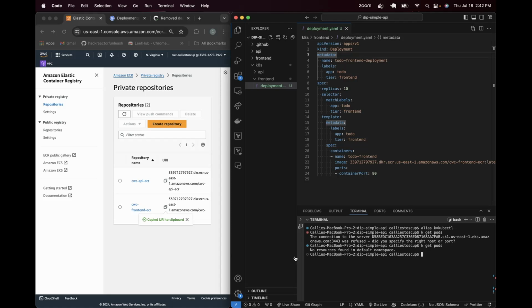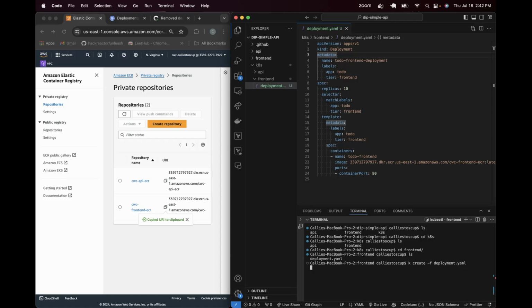And we have no resources found in the default namespace because we didn't deploy anything yet. Let's try it. So what we need to do first is we need to ls so we can see what our directories are. We want to cd into the K8s folder. And now we have API or front end. So we're going to cd into the front end folder. And then we have a deployment YAML file. So we want to say either k or kubectl create -f deployment.yaml.